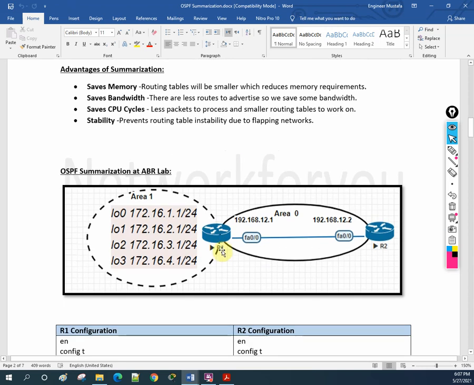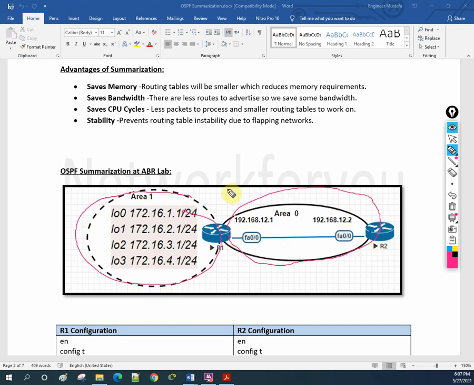So this is the lab we are going to perform. Here, if you see, we have area 0. This is area 0, okay, and this is another area. So this router will become the ABR, area border router, okay. So here we can do the summarization.